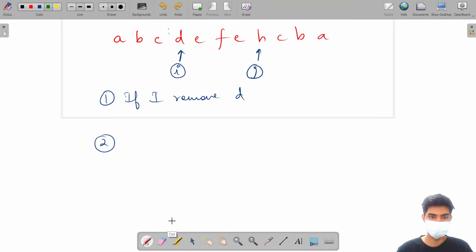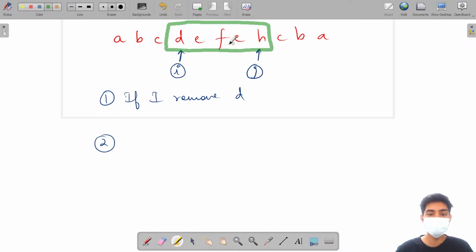Or this string. This is my reduced string. Now I need to check if this string is a palindrome or not, if I remove a character. So if I remove D, I will get E, F, E, H. This is not a palindrome.